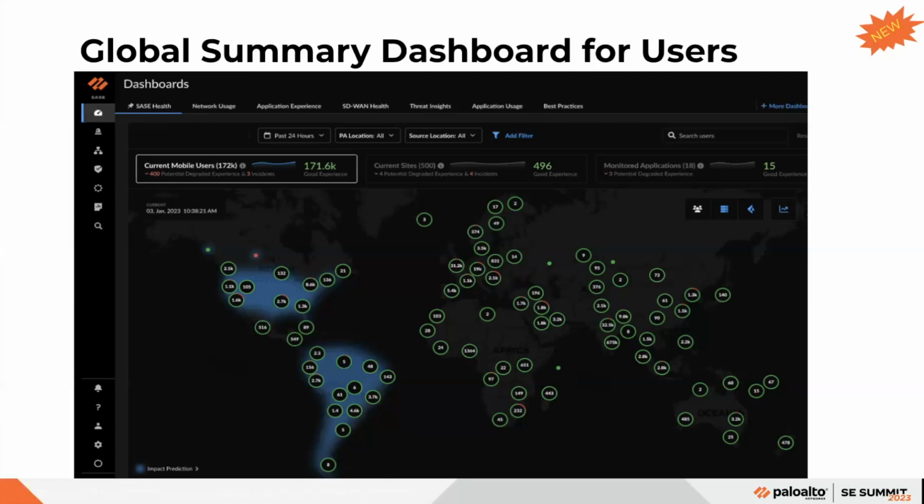You will not have the monitored applications if you do not have the ADEM observability or AI-powered license. And you will not have the experience scores either if you do not have the AI-powered license. So what you will get with the base license is visibility into the health and connectivity of your deployment. That will show you the current mobile users and the connectivity information without any user experience score. And you will also get the incidents that are available for you to detect.